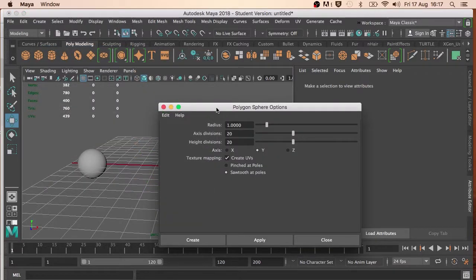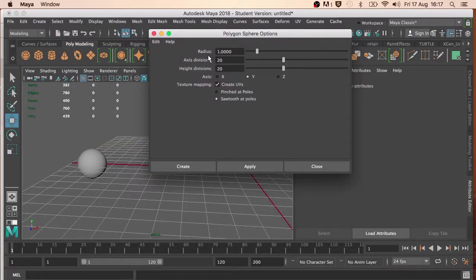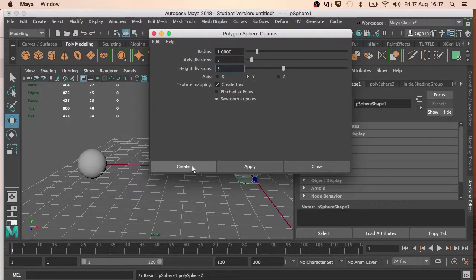So I'm going to click the options. You can see here now, I've got these options of what I'm going to create. So the radius, that doesn't matter, I can change that later on. But these axis divisions and height divisions, well, they're quite important. I'm going to take that down to 5 by 5. And again, I'm just moving between the boxes by clicking Tab. And I'm going to click Apply and then Create.